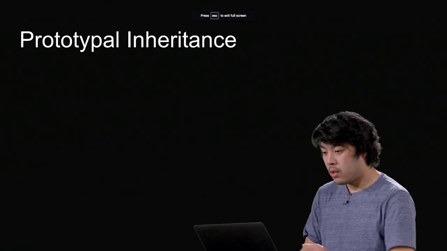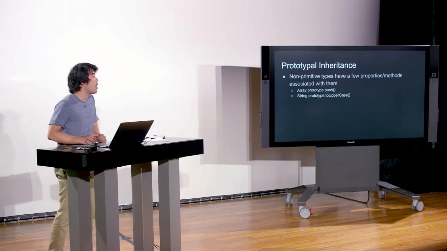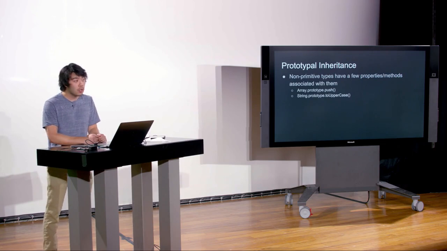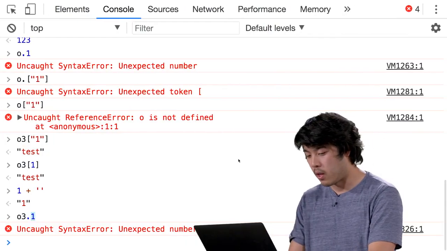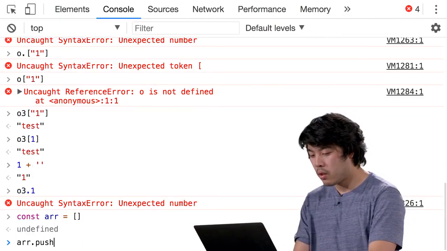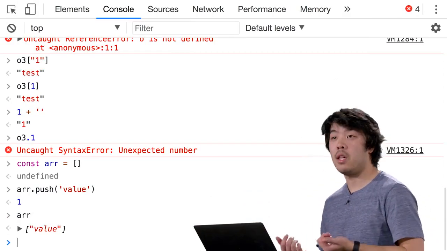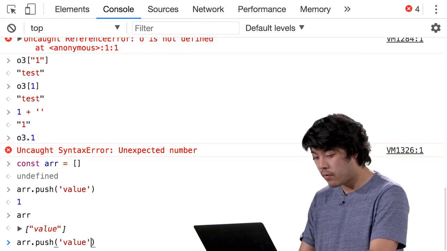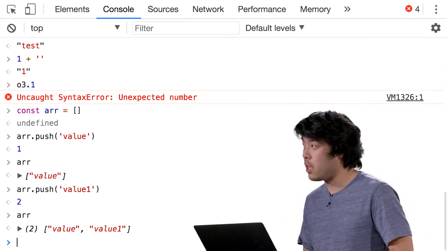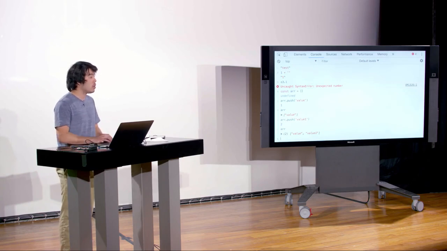Let's move on to prototype inheritance. So what exactly is prototype inheritance? Well, non-primitive types have a few properties and methods associated with them. So for array, we have this thing called array.push, which will add values to an array. So say we have something like an empty array. If we did array.push some value, then array now has something in it. If we were to push another value into it, it now has two values in it. So Array.prototype.push is some method that we have available on all arrays that just adds new values to an array.